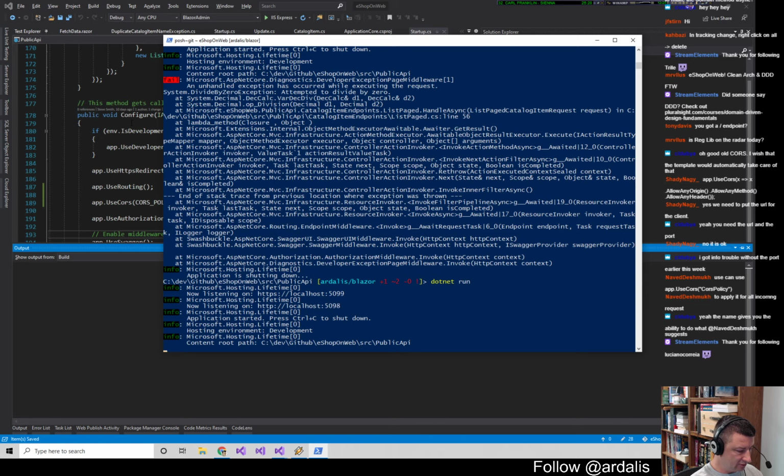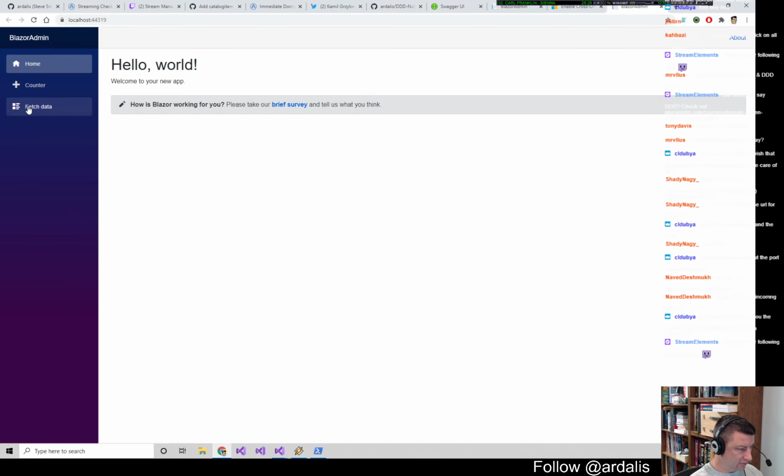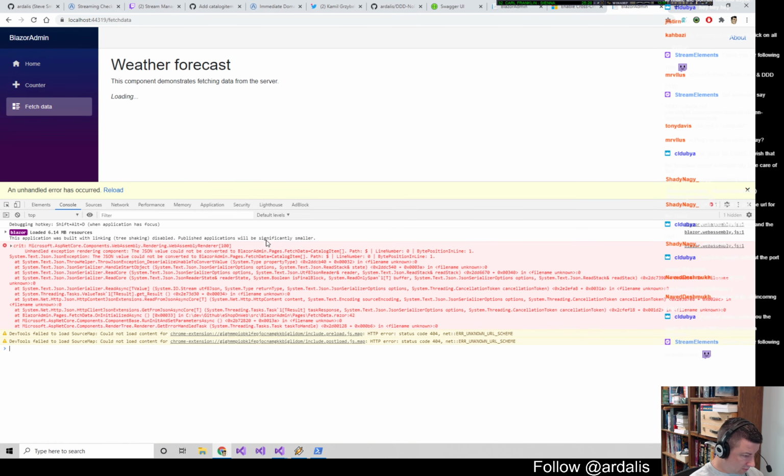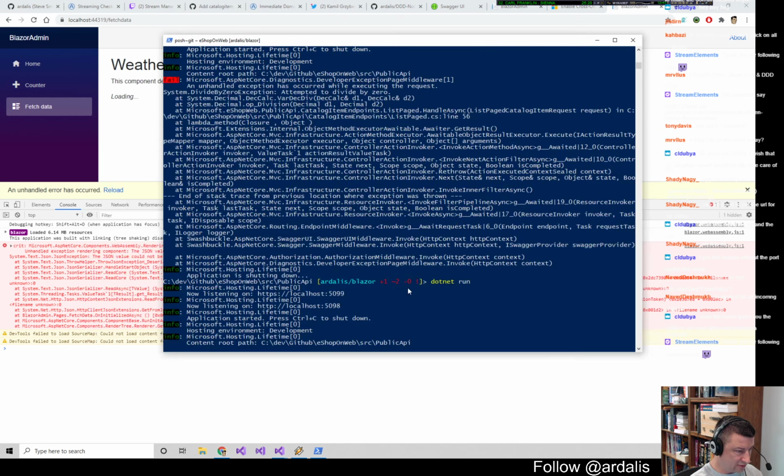API is running and fetch data. Boom. JSON value cannot be converted to catalog item. Okay. That's progress. We got past CORS. Yay. In fact, that's such progress. That's like time to commit progress.